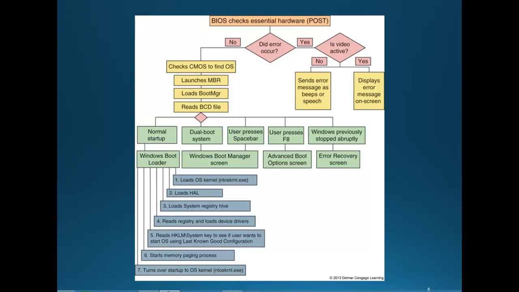Now option 2, if the computer is set up for a dual boot environment, boot manager displays the Windows boot manager screen, and it lets you choose which operating system you want to load. You can have multiple operating systems on it, so we don't just have to call it a dual boot. You could have 3 or 4 operating systems there. And if the user presses the space bar, the boot manager screen appears.